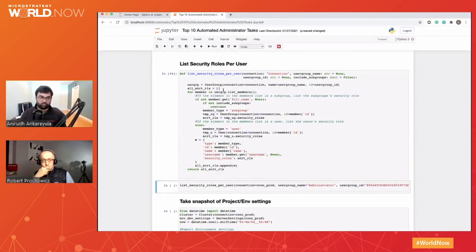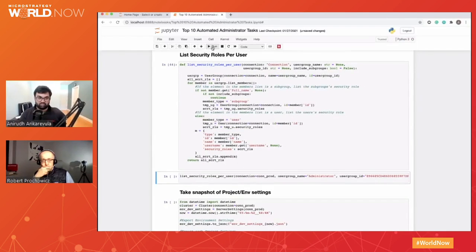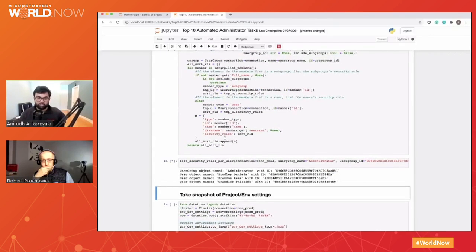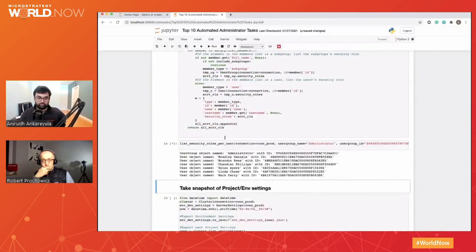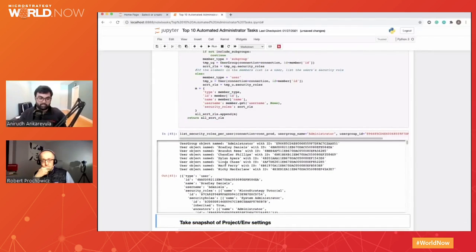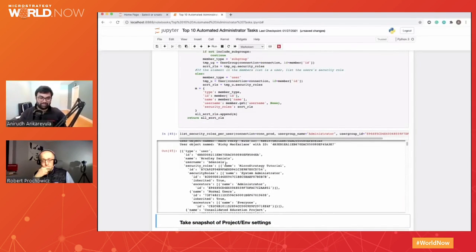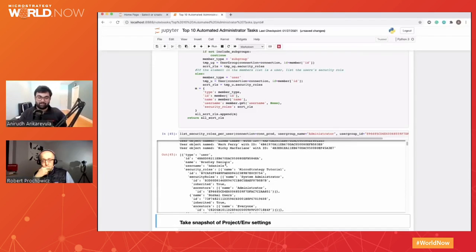So if I run this and then list the security role per user for the administrator group, we can see we're gathering all the objects from the administrator group and then bam, we have all of the security roles. So it's really fast, it's very useful. Obviously, it will depend on the size of your environment. Here, I'm just displaying 7 users. If you have thousands, it could take a couple minutes.